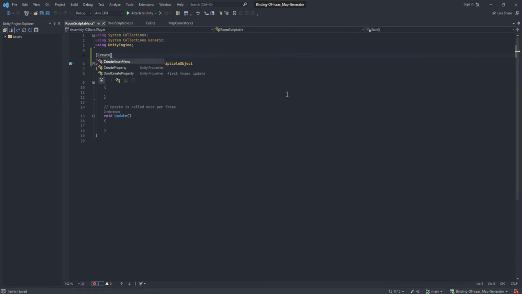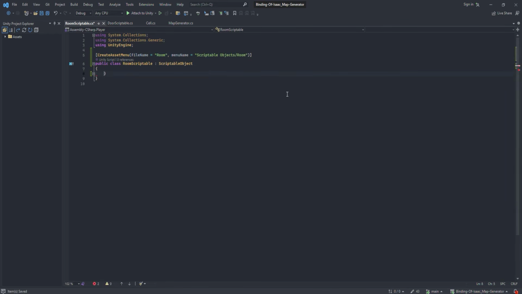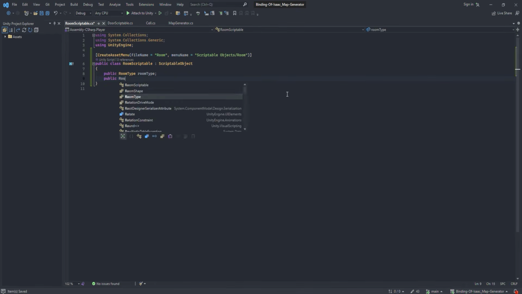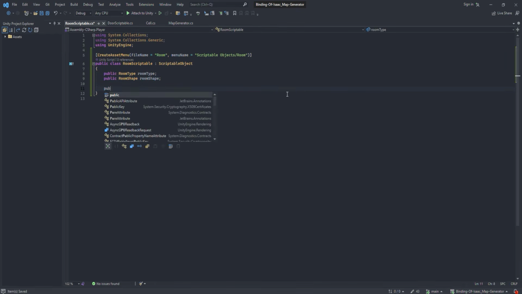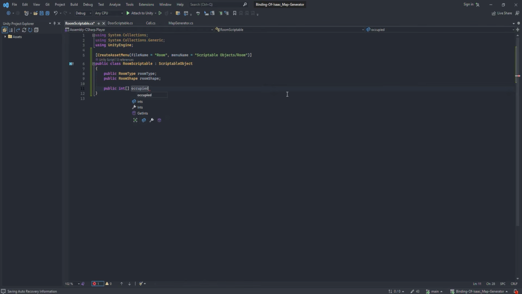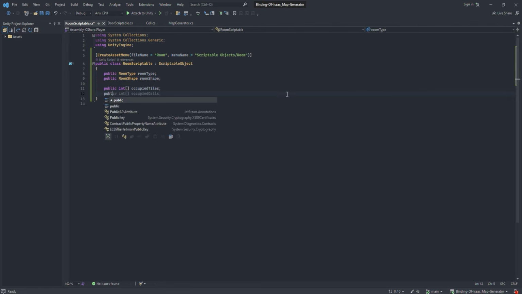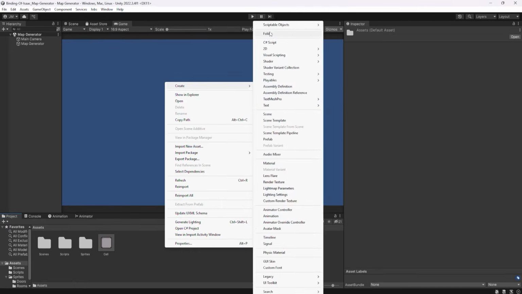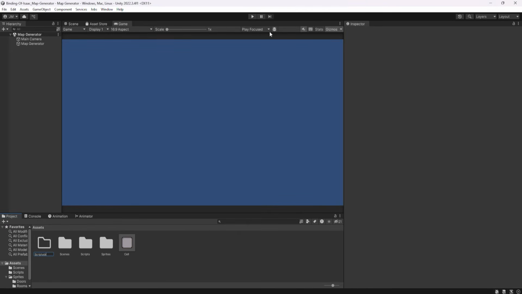Again, we'll remove the mono behavior and change it to scriptable object, create a way to get an instance of the scriptable object, and remove the start and update functions. Inside the body of this class, we'll add a reference to the room type and room shape. Then we'll also include a public int array for occupied tiles. I'll explain how this works shortly, and we'll also want to create an array of sprites which we can call our room variations.